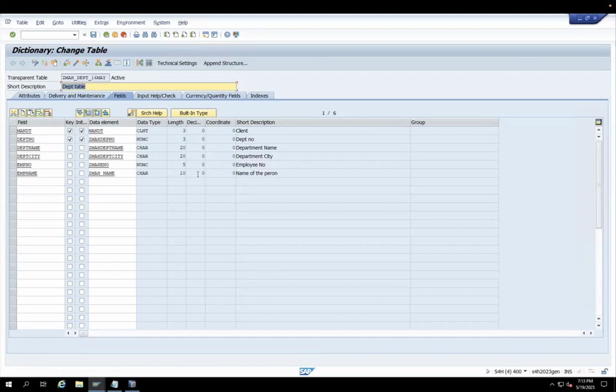The question here is, there were 1, 2, 3, 4, 5 fields. Now I have added one more extra field, the last field, to demonstrate the concept of domain with the lowercase checkbox, to reflect how it works. But I don't see the new field I have added in the table to enter the data. I can go to SM30 also. Take this table name, go to SM30.